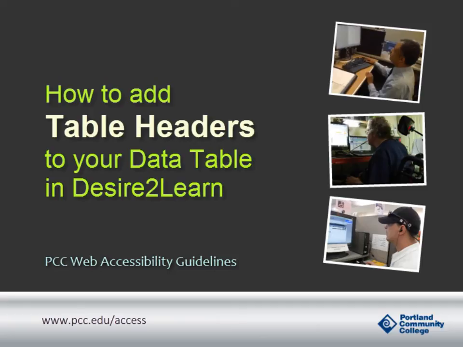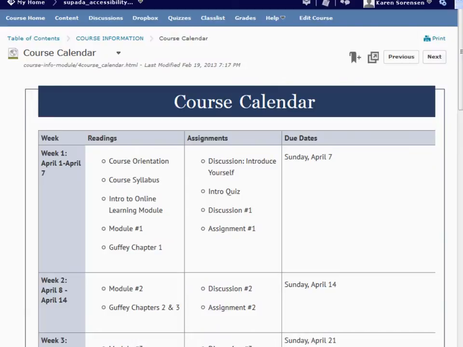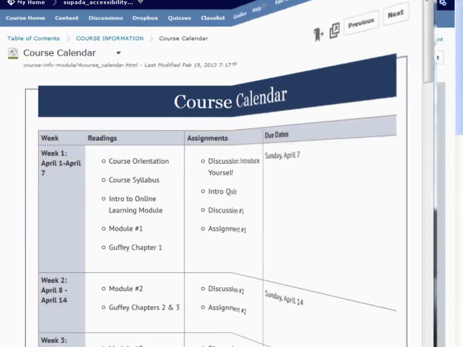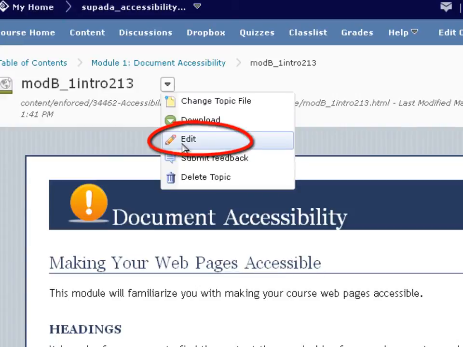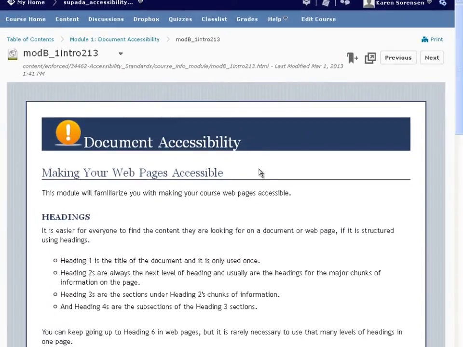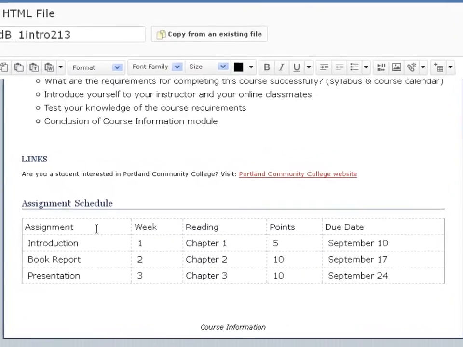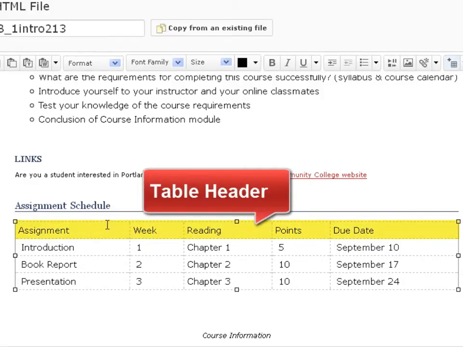This video will show you how to add table headers to your data tables. Table headers help organize the data into groups. First, go to the D2L course page you want to edit and choose the Edit tool from the Actions menu. Then put your cursor in one of the table cells you want to mark up as a table header.